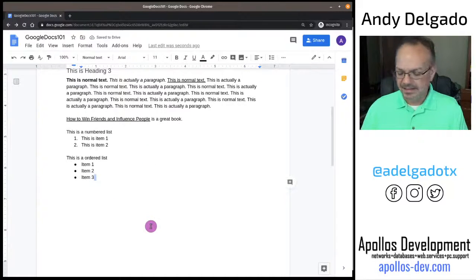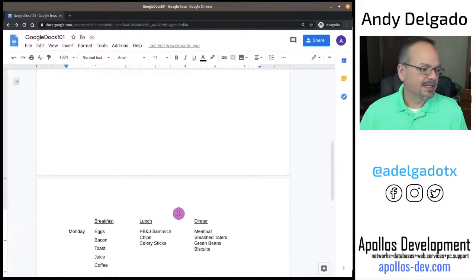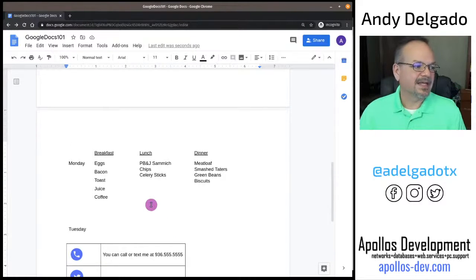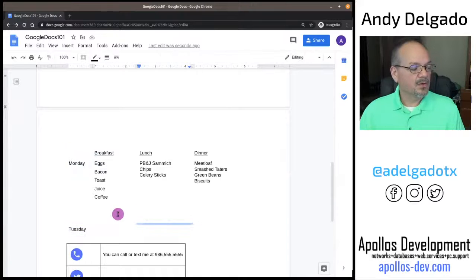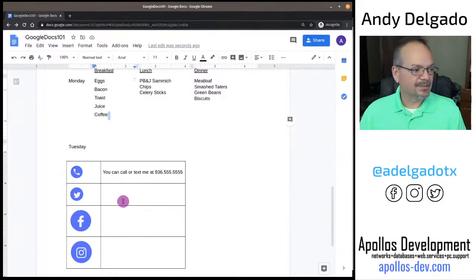At the end of this list, if you will remember, we did Control Enter, and that created a new page for us. And then on that page, we set up a table. This is actually a 4-column table, and it had 3 rows. There's 1, there's 2, there's 3. All right.